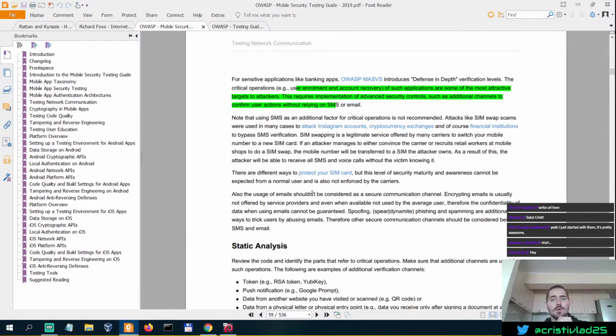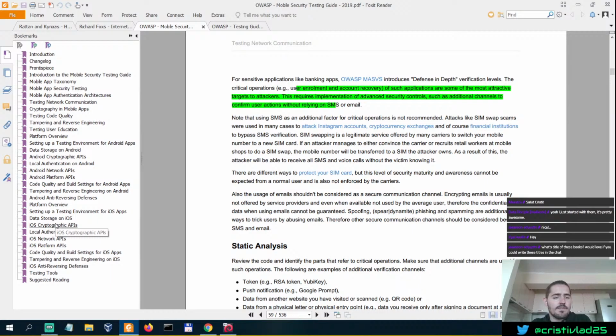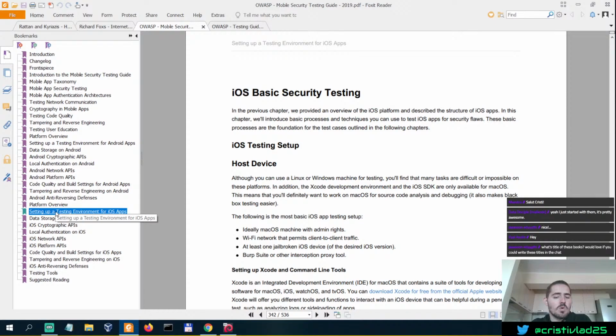And for that, if you don't know much about mobile security testing, you should be looking into OWASP, which is always a very good starting resource. You've got a lot of stuff in here, so half of the book is with respect to Android penetration testing, and less than half is for iOS. From page 342 to 536 is for iOS.